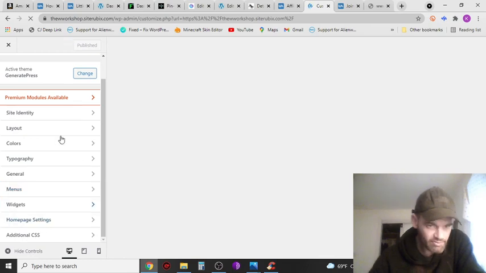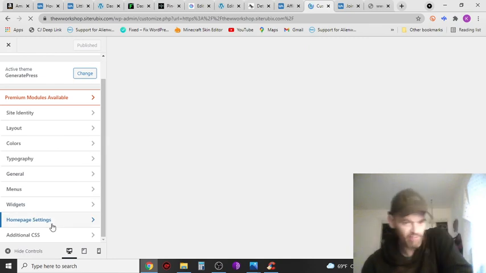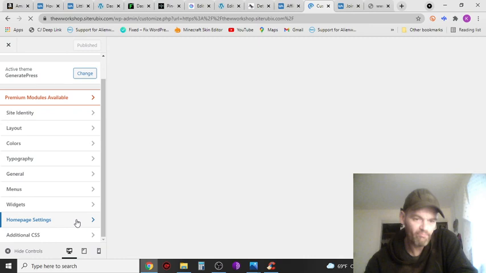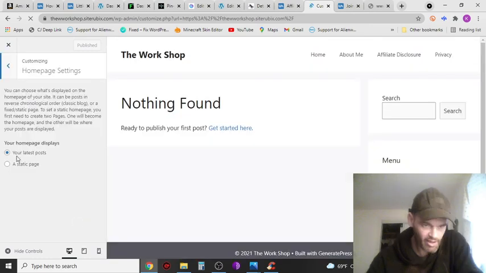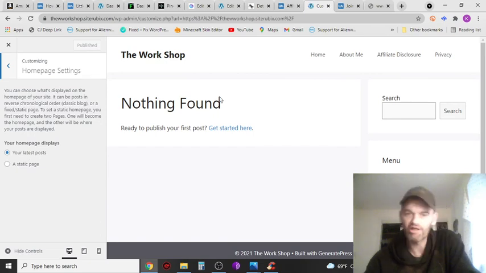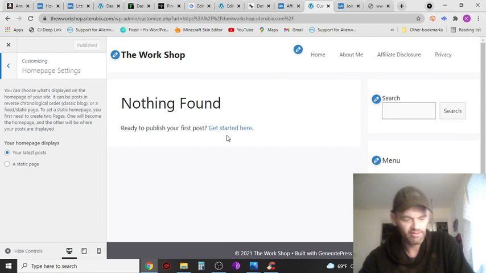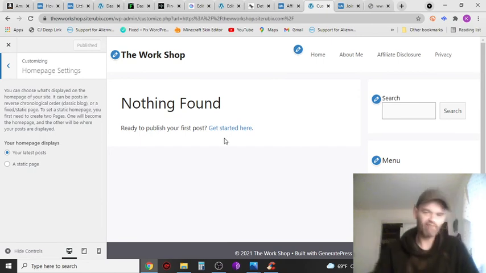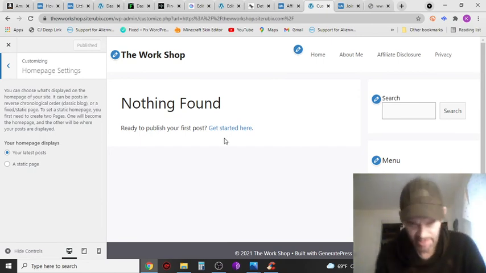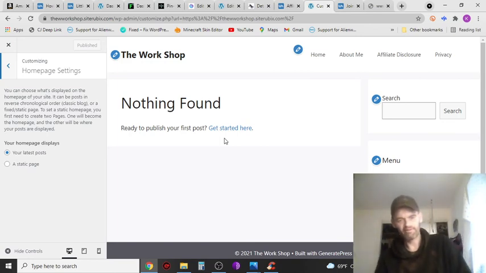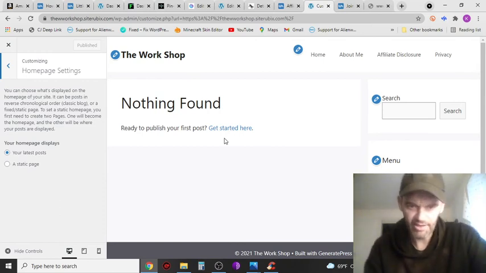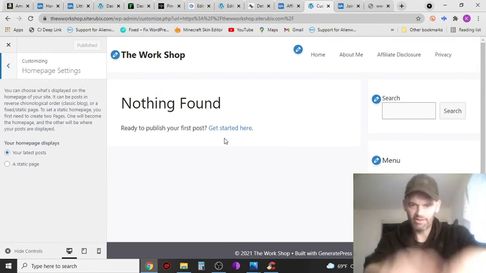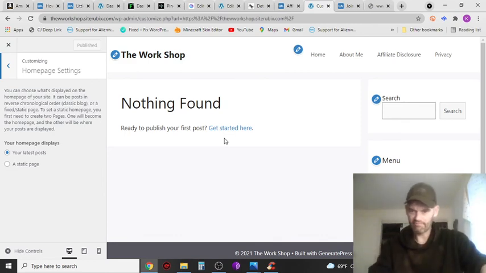So we scroll down on the left hand toolbar, sidebar, to home page settings. Click on this. And you see how that's set to your latest posts, and that's why it's saying nothing found, because you don't have any latest posts. Now you could, if you like, keep it as this, because once you start creating posts, what will happen is your home page will just show a constant stream of your latest posts coming up.